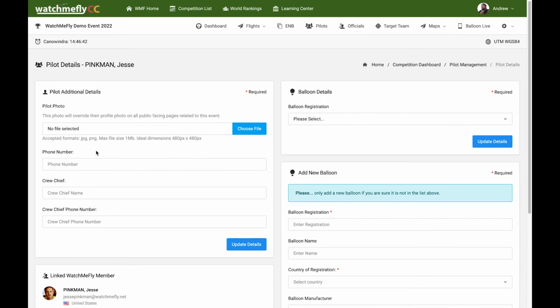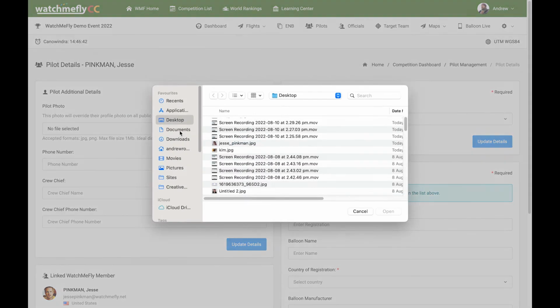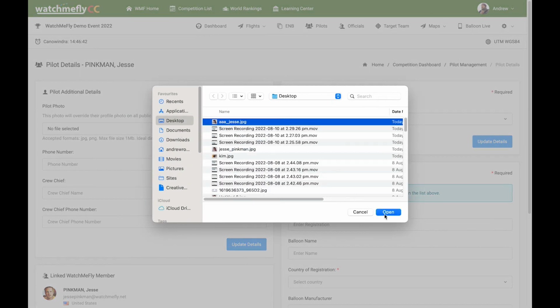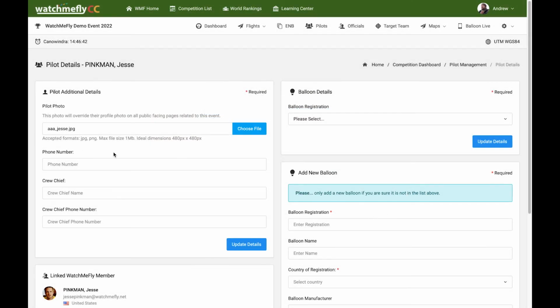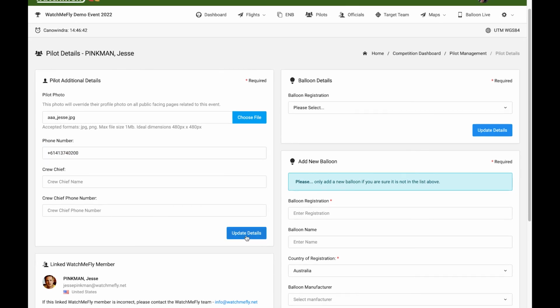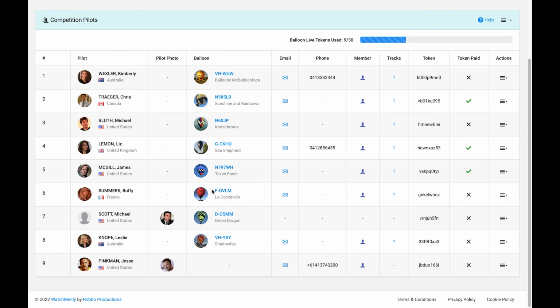So what we're going to do first is we're going to change some of his pilot details. So we're going to use a new photo of Jesse because he's provided one as part of this event. So we've just put in a new picture there. Please make sure that those images are square images. It just looks a lot better on the website when the images are square in shape. And we're going to throw in his phone number as well. So once you hit update details, that will upload that new image of Jesse, which is this one here, and you can see his phone numbers there as well.